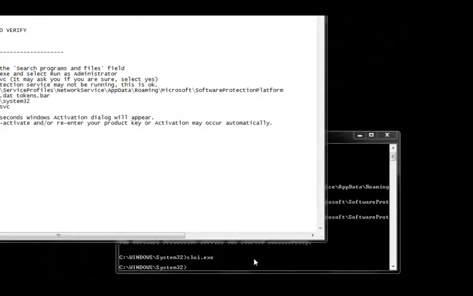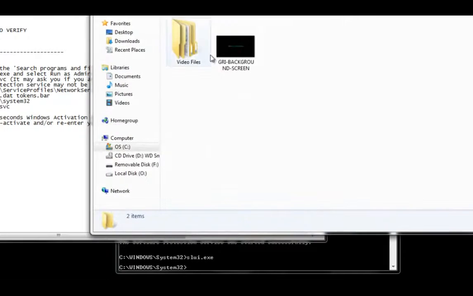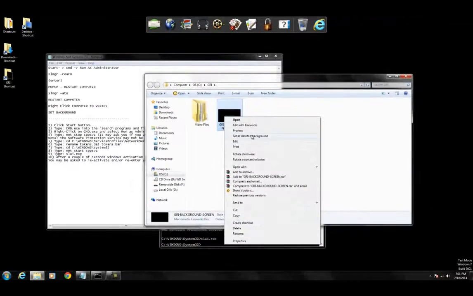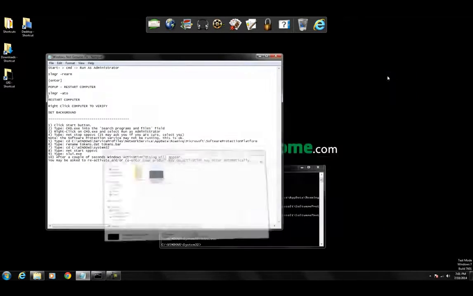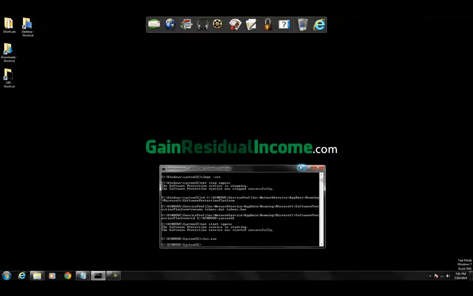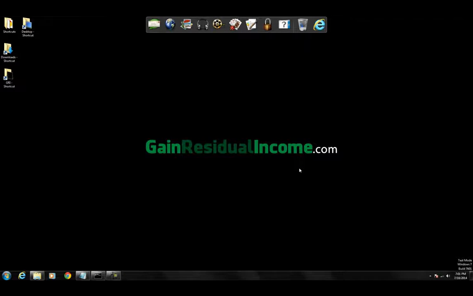And now that my computer is absolutely genuine, everything's good, I feel good enough to go ahead and pick a desktop background, and I picked an image and I'll set it as background. And now I have a nice clean desktop background with the gainresidualincome.com logo on the background, so now I can wear this with pride and not have this copy of Windows is not genuine and everybody freaking out going, oh, you're a software pirate, which I'm not.